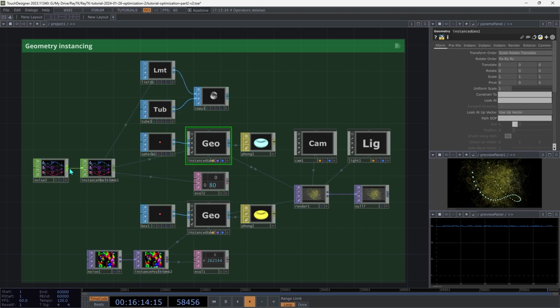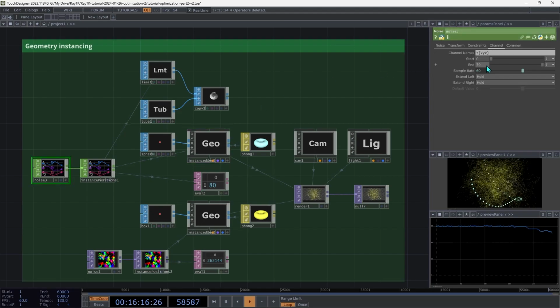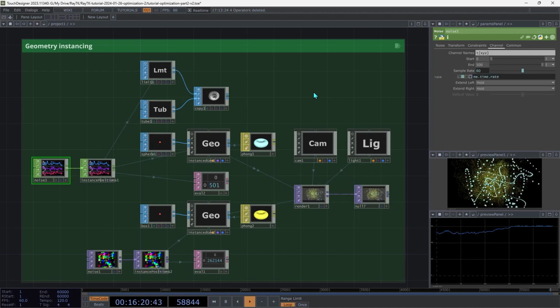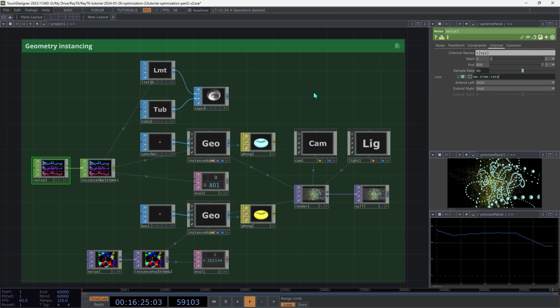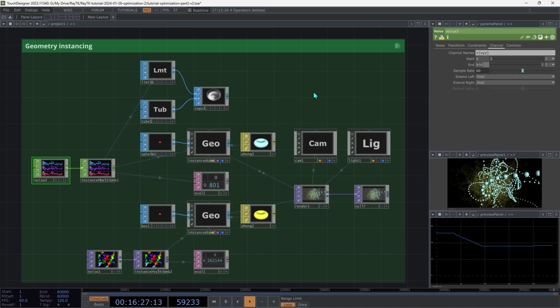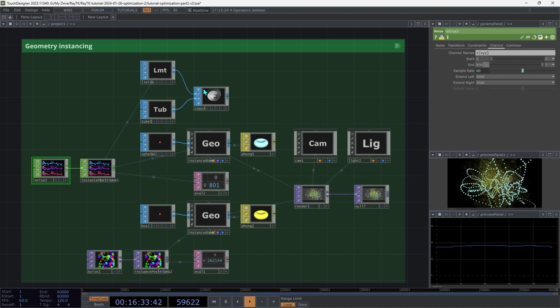So we can crank that up fairly high. This is just 80 of these, but we can easily go to 500, 800, and so on. And that does have a little bit of an impact on performance, as you can see, but it's nowhere near what that impact would be if you were doing that all with copy SOP.